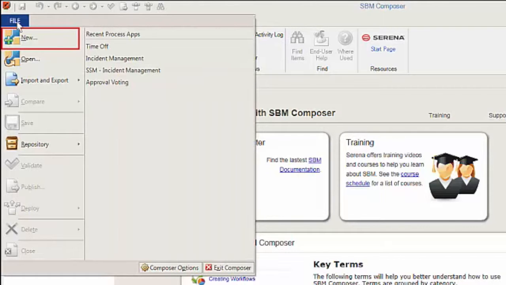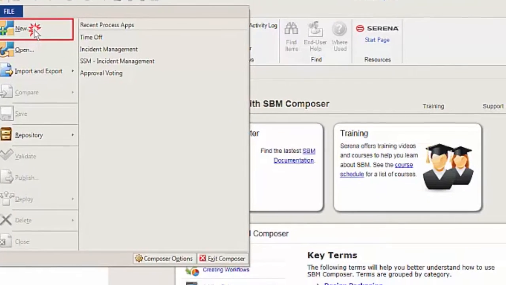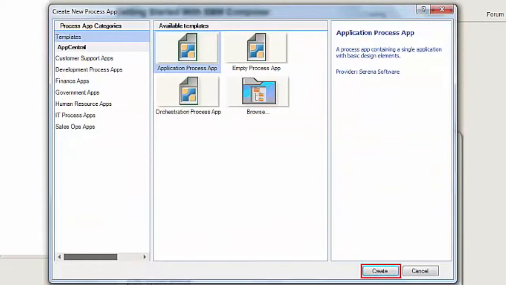First, let's click the File tab, and then we'll click the New menu. From the Composer menu, we have just selected New to begin creating a new application. This displays the Create New Process App dialog box shown here. We will begin with the template named Application Process App. In this case, we will build our own workflow from scratch. Let's click the Create button.